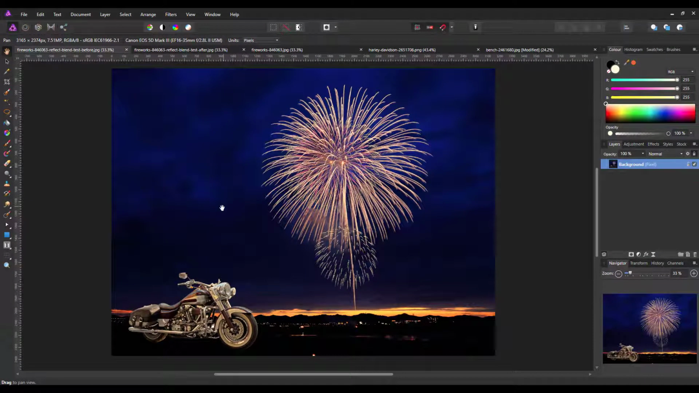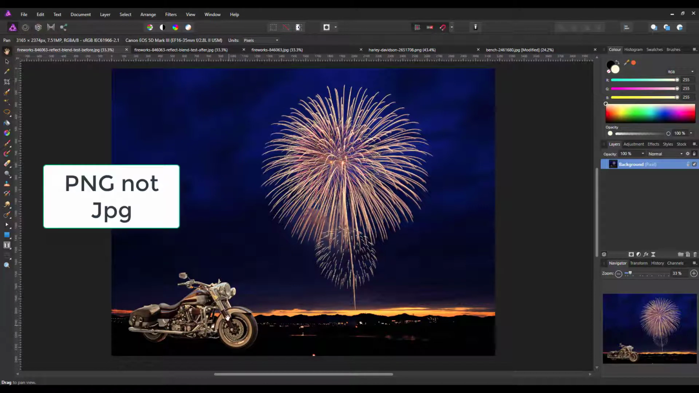I've got a background image of the fireworks and one of this Harley Davidson bike. Both of these images were got from Pixabay.com. The bike was obviously taken in a studio, and I've cut it out and saved it as a JPEG, and then I added that JPEG as a new layer above this nighttime image.